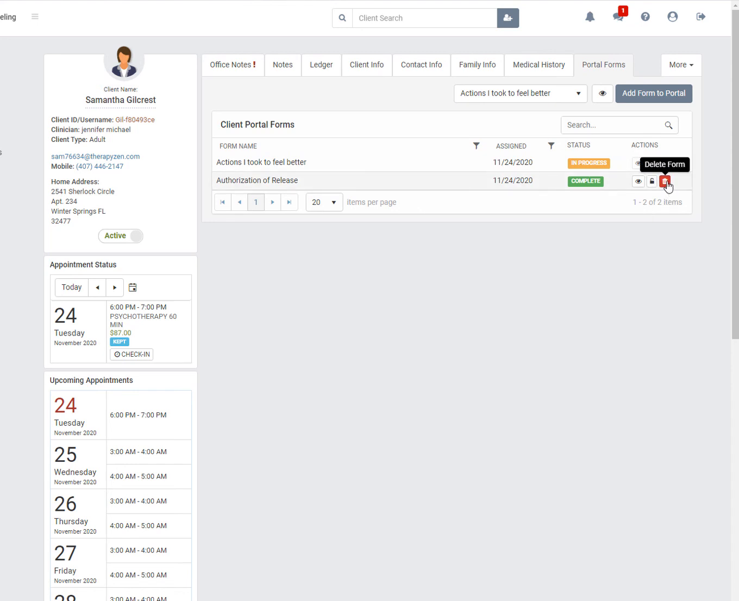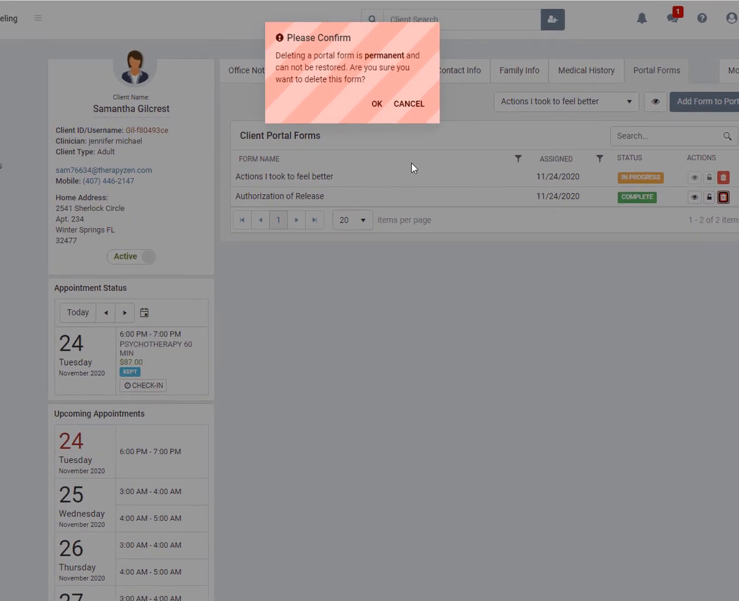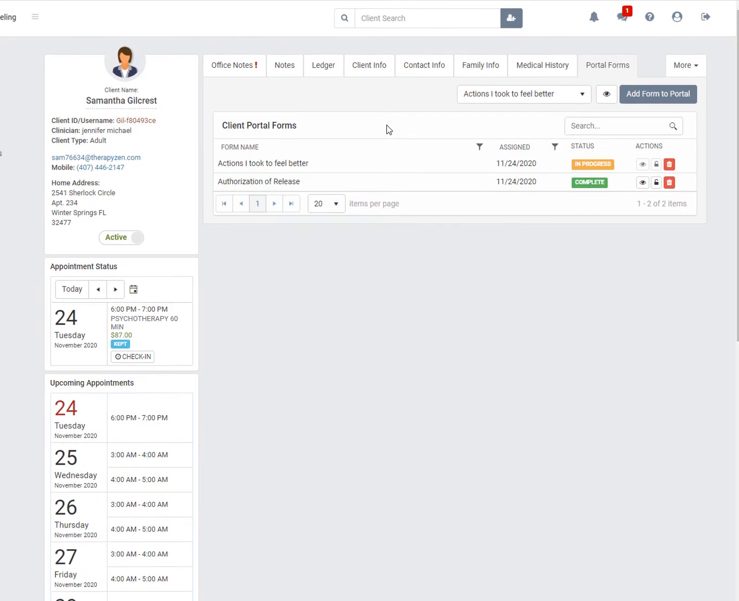And then finally, I can delete the form. You'll want to be very careful deleting forms to make sure you're not deleting something important, because deleting a form is permanent. So just always make sure you read and confirm and review the form before deleting it for any reason. So that is Client Portal Forms.